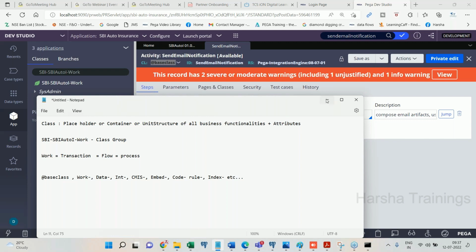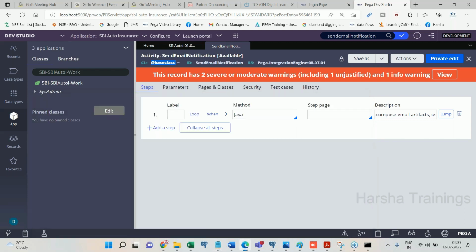Okay, there are some OOTB classes available in the Pega platform. Inside those classes, OOTB functionalities are there. You are clear now. Send email notification is there in the @base class. At the time when you have created your application, Pega has automatically created classes.